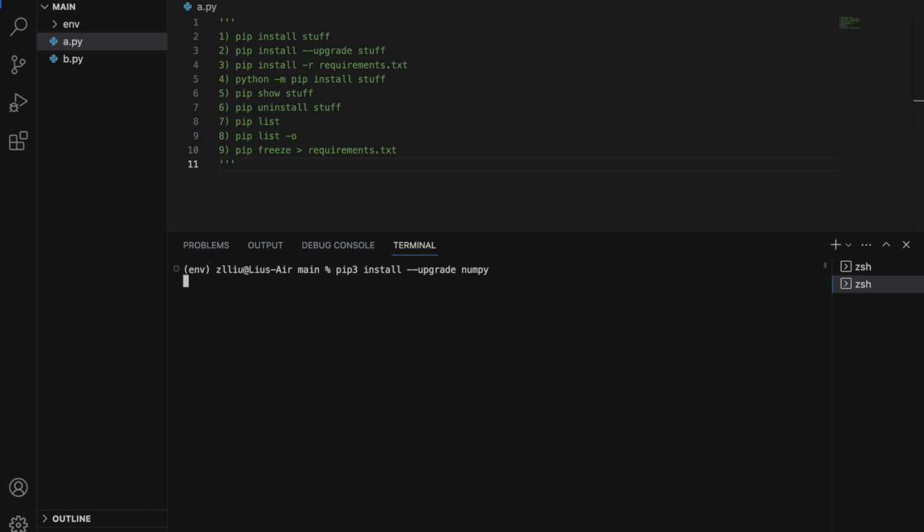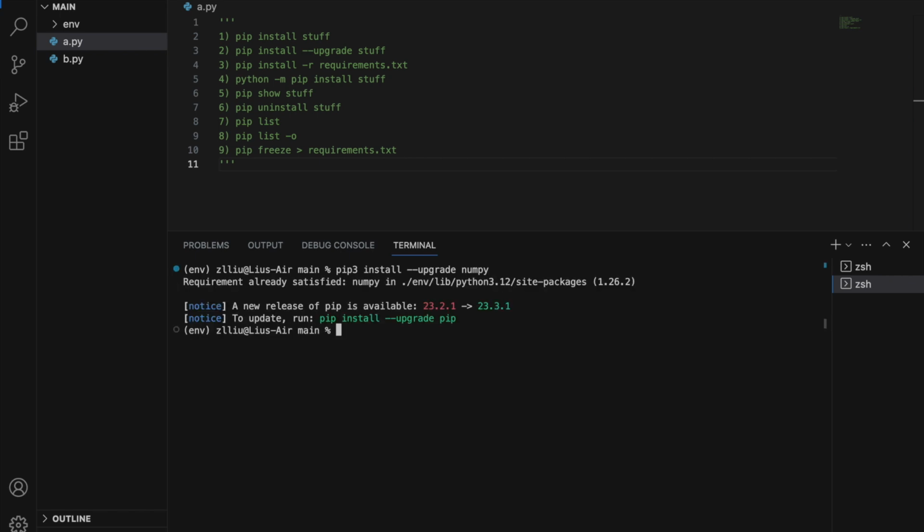So let's enter. And here we have it. Because my NumPy is already the most updated version, nothing will happen. But if my NumPy is an older version, pip will install the newest version of NumPy for me.